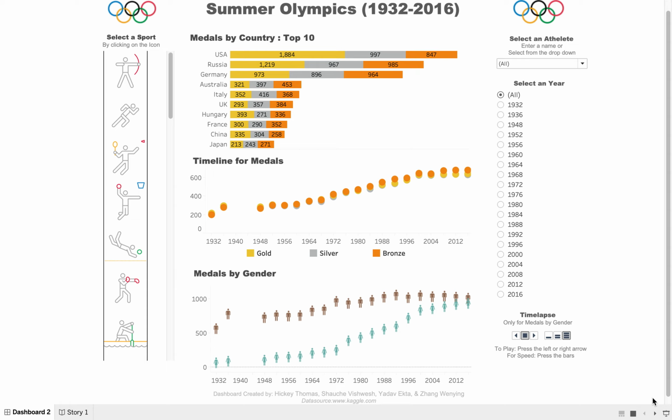So just to give a little visual tour, overall, like I said, we have a medals by country top 10. As you can see, the U.S. has been the most dominant country over the long history of the Summer Olympics, and going down, Russia, Germany, and so on. Along with that, we have a medal timeline. As you can see, more sports keep getting included within the Summer Olympics, so the medal count has been increasing over the years.